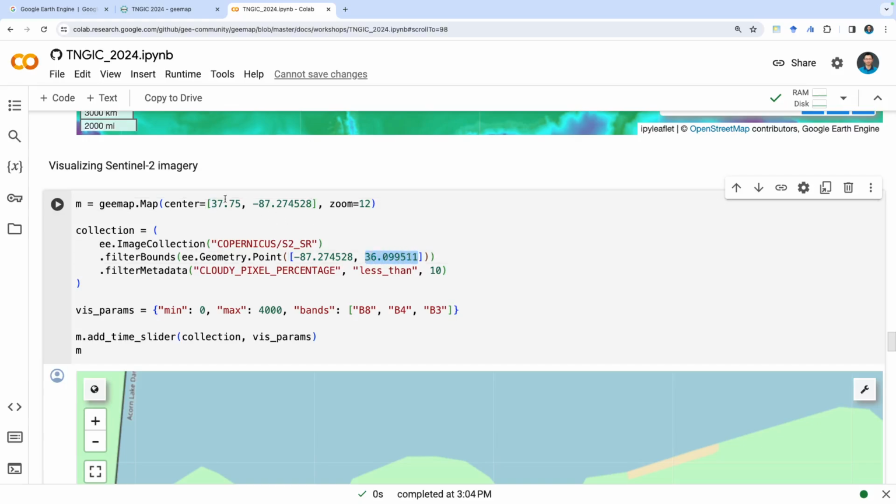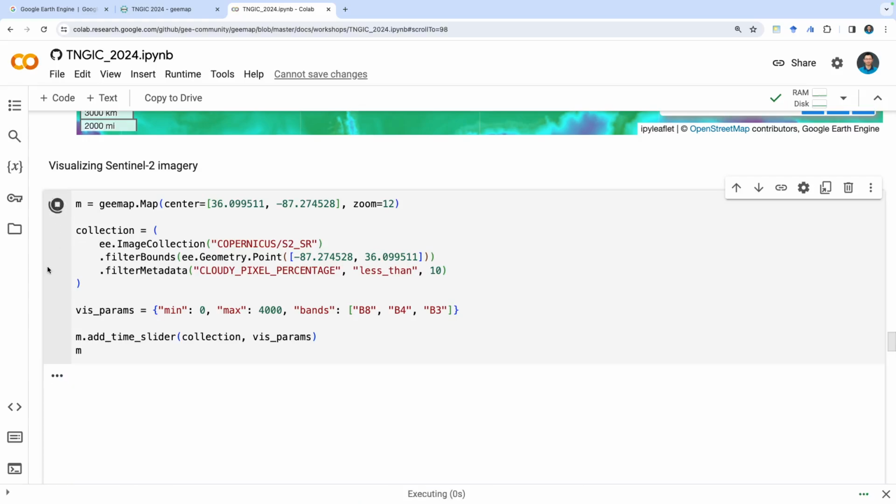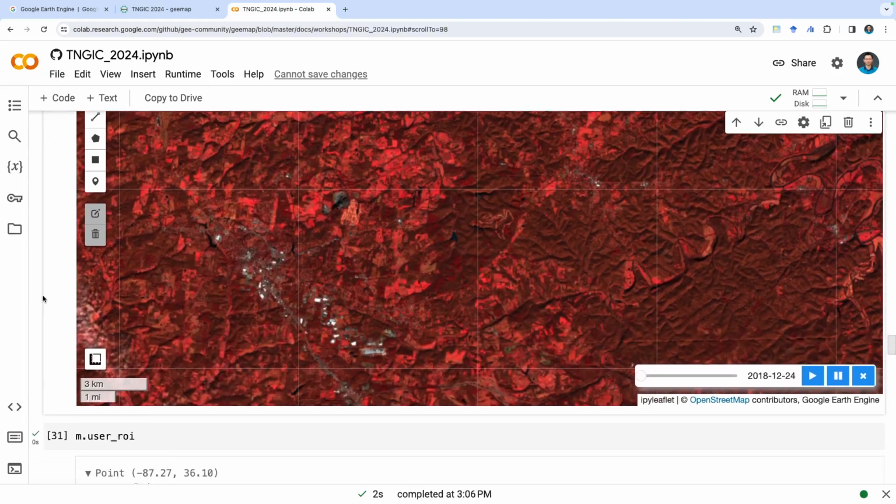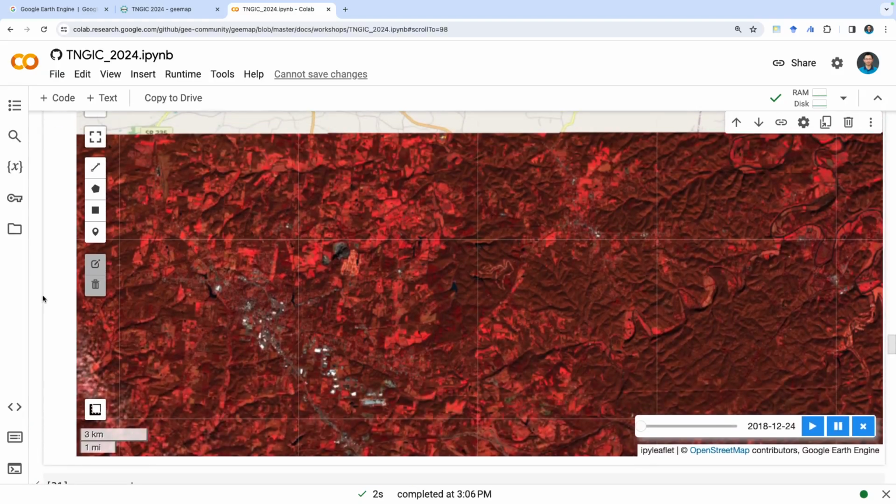Keep in mind this might be confusing. When you create a map, it's latitude, longitude. But for Google's engine, it's longitude and latitude, so the order is a bit different. If I run this one right now, it's going to zoom to this location. See here, now I have all the images cloud free for this area.